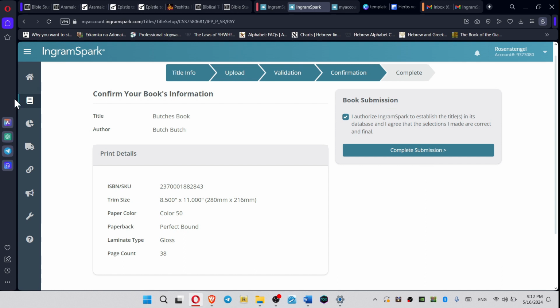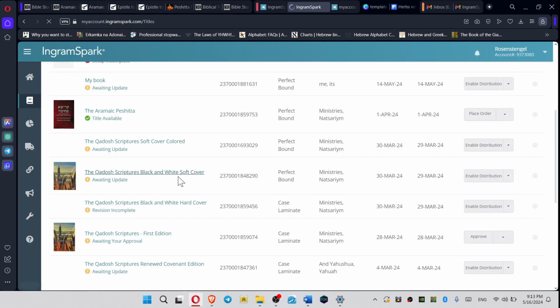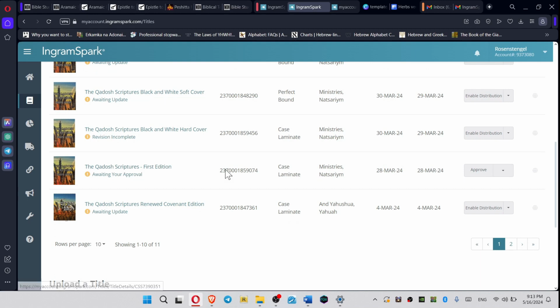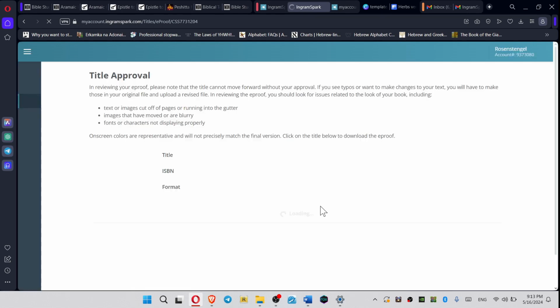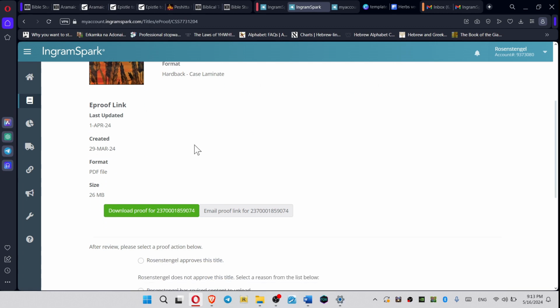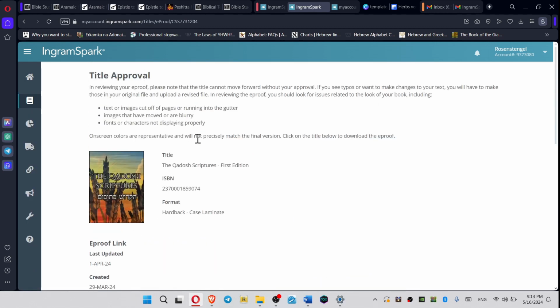Then once you get the email, you click on it and it'll have you log in. And it should bring you to a page that looks kind of like this one. This one here is waiting for approval. So I'm going to hit approve so I can show you. And when it comes up, you'll see that you can download a proof. You can look at it, see what you think of how it looks.